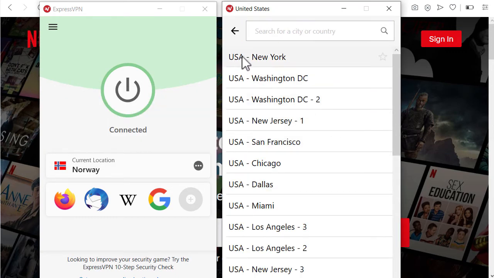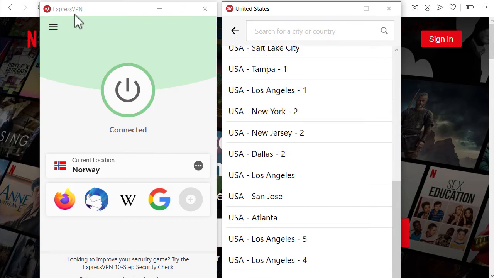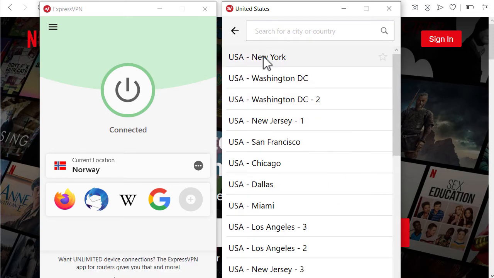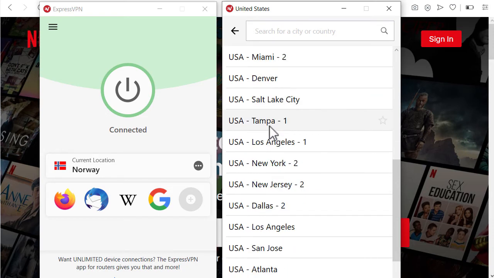If you only click on the United States, you only choose the first location, and there are so many different locations this service provider, ExpressVPN, offers you. So you should choose another one, because many people just click on the United States and then they overuse the first location and the first server. So you should choose another one.